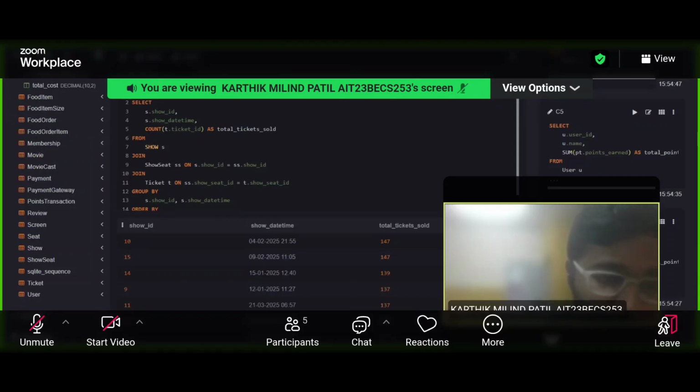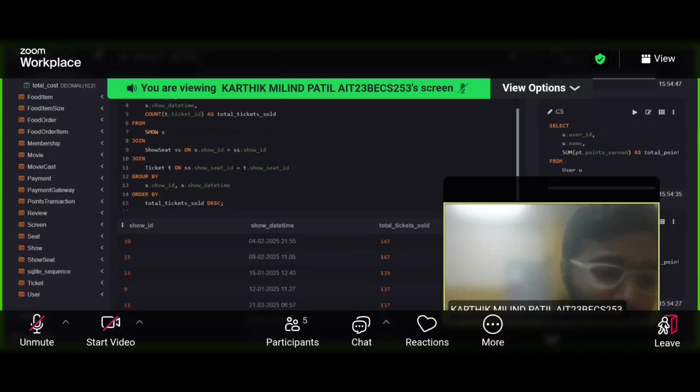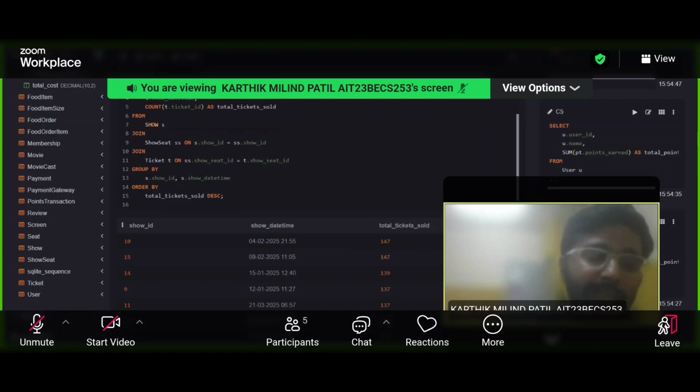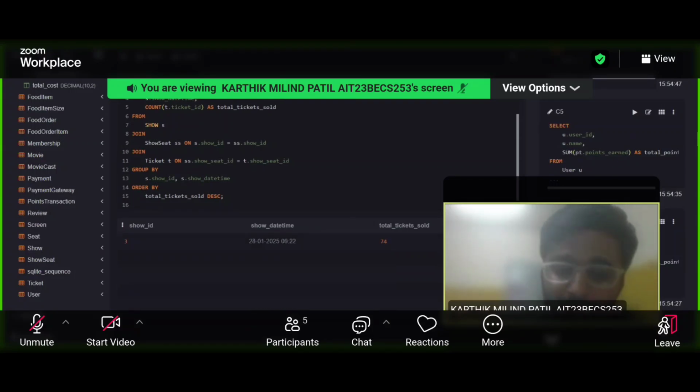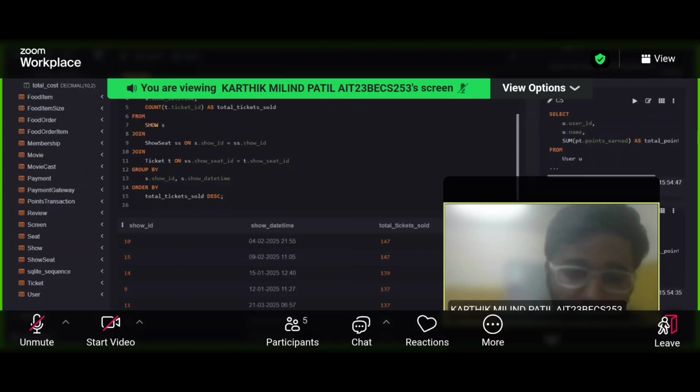Then I'm going to join the show seat as well as ticket to get the show ID as well as the seat ID, and then I'm going to group it by the show ID as well as the date time, and then I'm going to present the result in descending order. So that means the highest will be at the top, and then it will keep on decreasing as it goes down. So here's the output. You will see the most tickets sold was 147 tickets on 4th February.